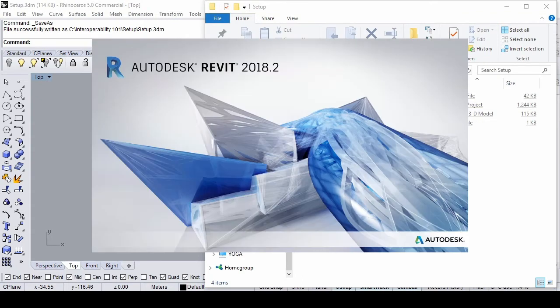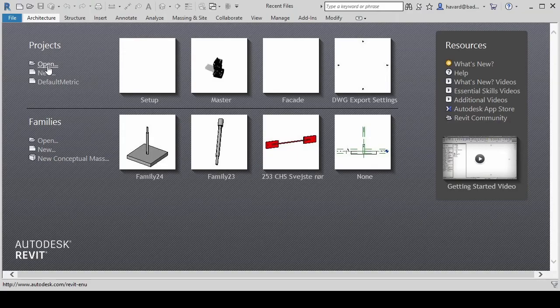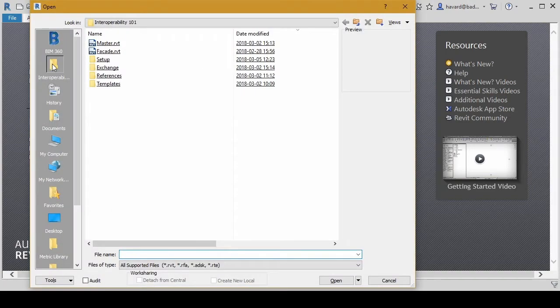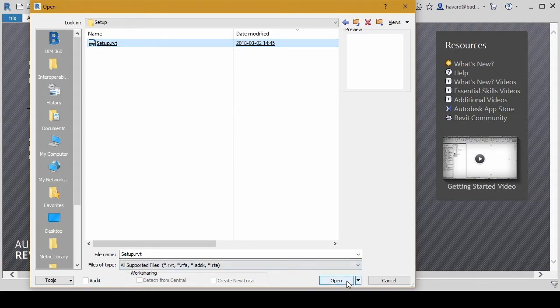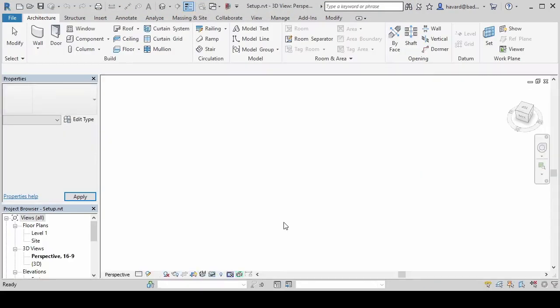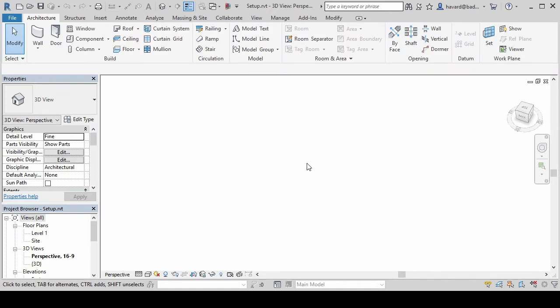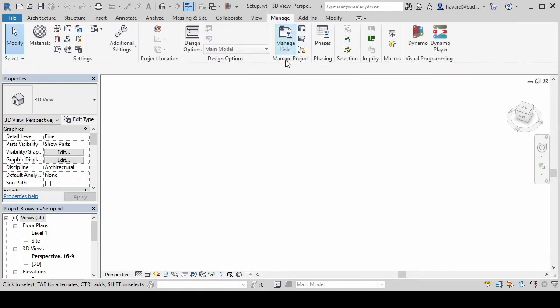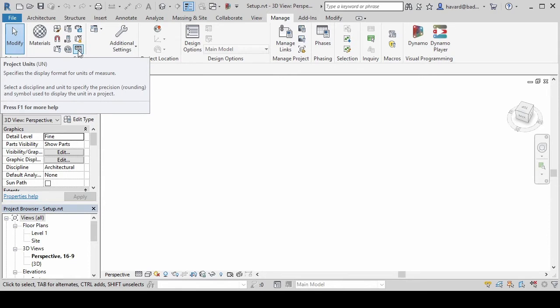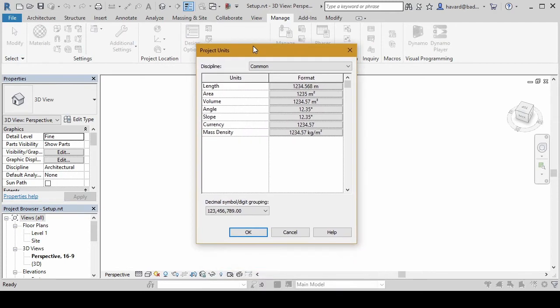I'm going to open Autodesk Revit 2018.2, which is the version used for this course. Proceeding by going to the Open Projects, finding the Setup folder, and opening the empty Revit file setup.rvt. As I said, this is an empty Revit file. Let's first check the units used in this system. I'm going to go to the Manage tab inside Revit, find Project Units. By the way, with the shortcut UN, you can access these settings without searching through the menus inside Revit.